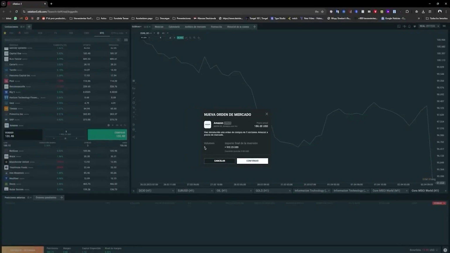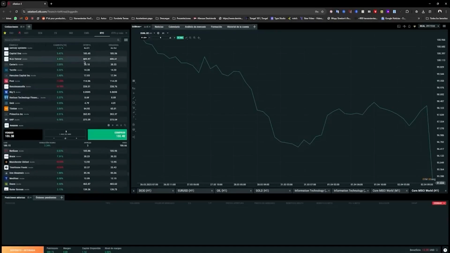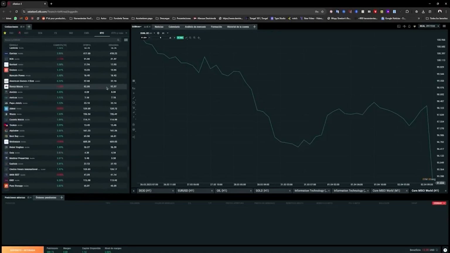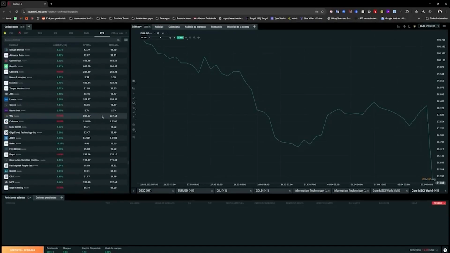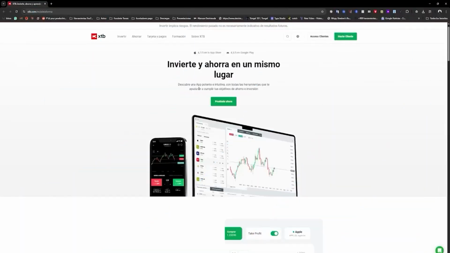I click here to buy, and a new interface will appear, market order, and it directly displays the volume, which is 5 shares, and what it will cost me in the end. In this case, the commission is 0 because we remember that XTB doesn't charge a commission until after $100,000 or euros. We click here to confirm, and that's it. We make the purchase, and that's how we invest directly within the XTB platform, specifically on the website.